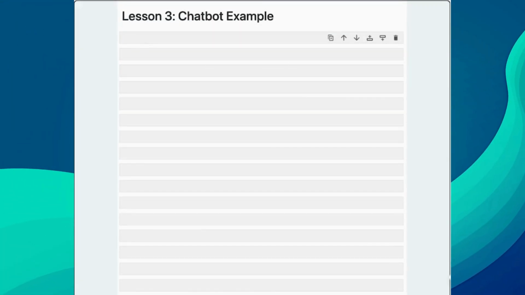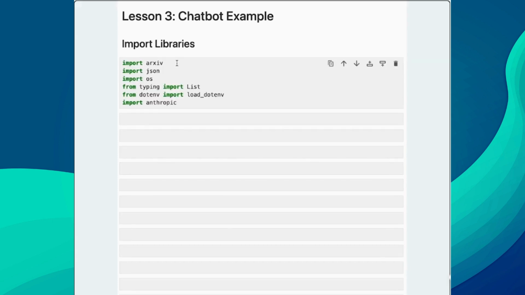So let's get started by bringing in some libraries that we need. We're going to bring in the arXiv SDK. This is going to allow us to start searching for papers. We're then going to bring in the JSON module for some formatting, the OS module for environment variables. We're going to bring in a little bit of typing so we can type our code, and then we'll make sure we bring in the Anthropic SDK.